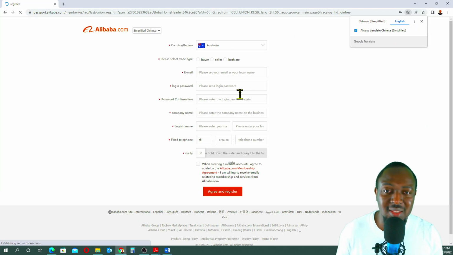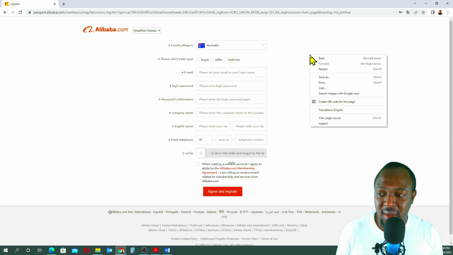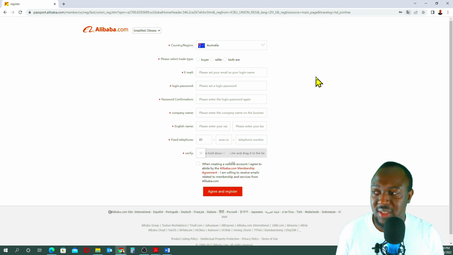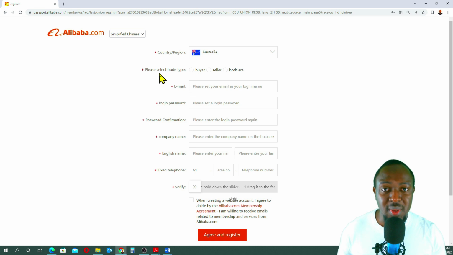Okay, so when you click on it, again, sometimes it's going to be in Chinese. You just have to translate. So you go English, simplified. Yep. So you just click on English. And if you don't see that button, you just right click and go translate to English, as you see here, and it's going to translate for you. Hello guys, so to register for an account on Alibaba.com is really easy as compared to registering for an account on 1688. Okay, so this is pretty straightforward.